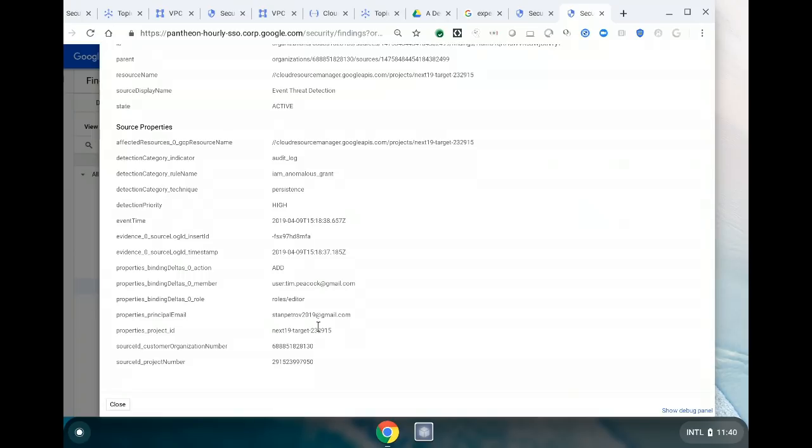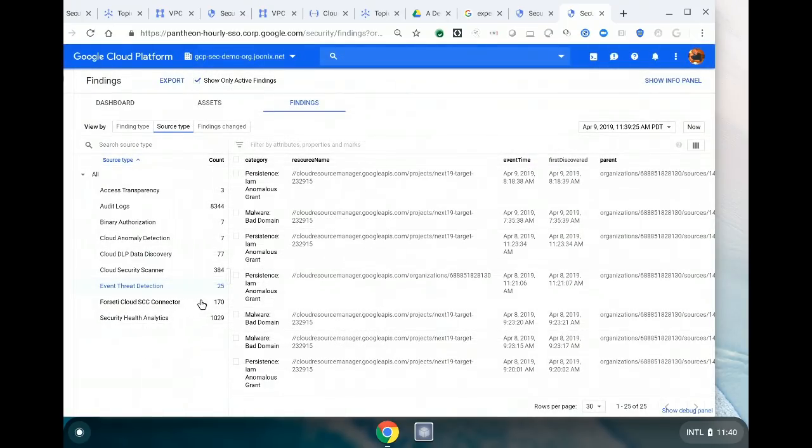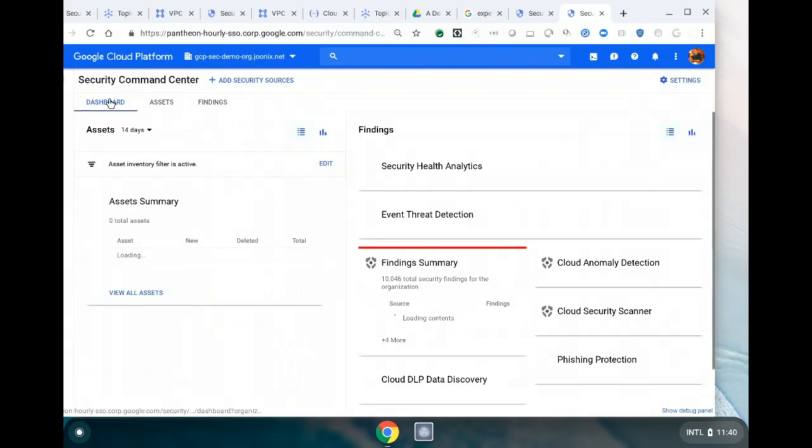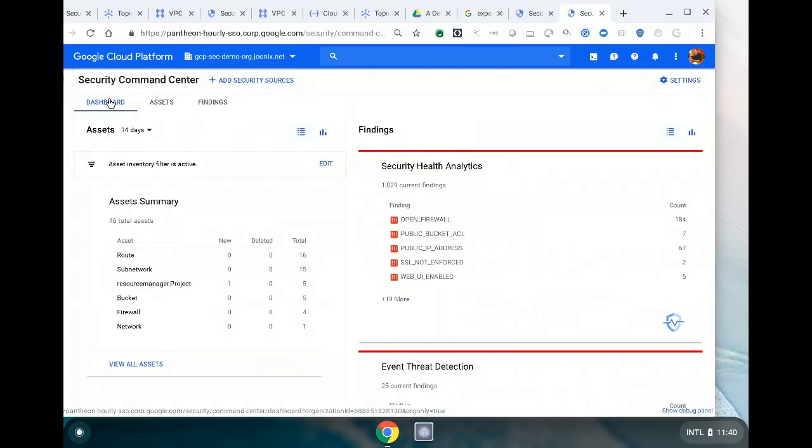So with event threat detection, you now have log-based information. With CAD, you have the behavioral information, all in one place for the Cloud Security Command Center as you look at your threats and investigate them further. If we can switch back to the slides.